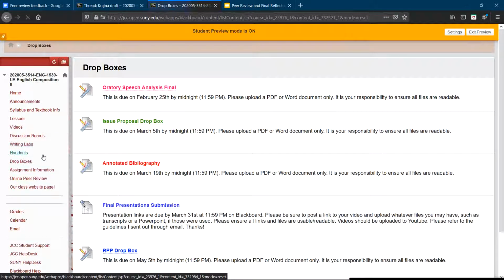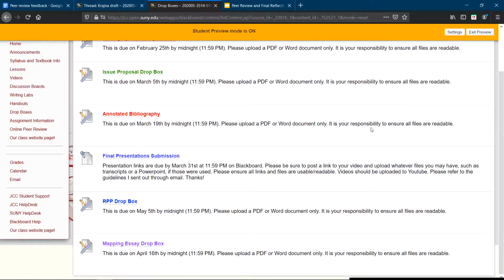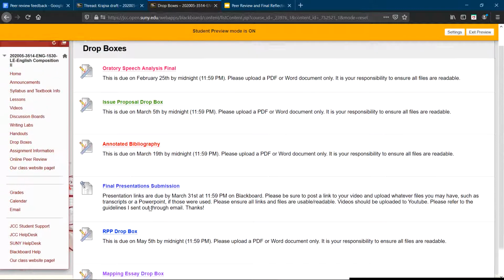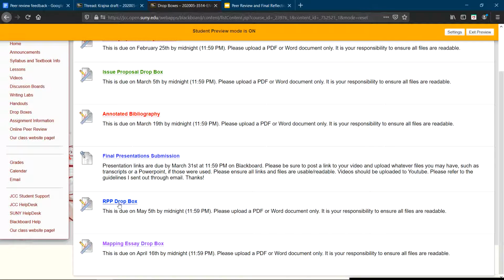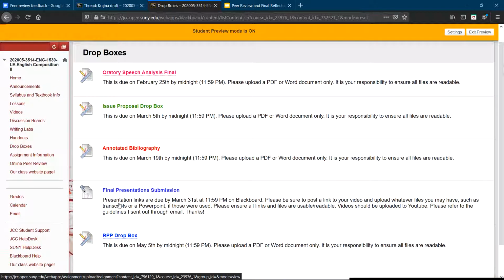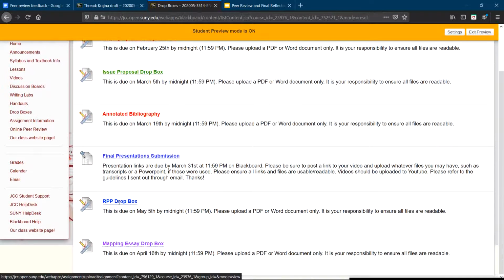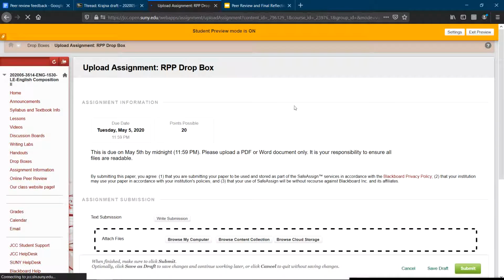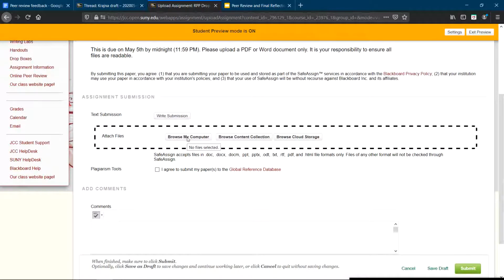So once you're done with peer review, final reflection letters, you have peer review done, everything. For some reason, the Dropbox won't let me put it at the bottom, so it is what it is, unfortunately. Blackboard sometimes just does random things, but the RPP Dropbox is right here. So once you're done with peer review, final reflection letters, everything else, you go into the RPP Dropbox. And you can upload from my computer. And you can also upload from Google Cloud Storage.